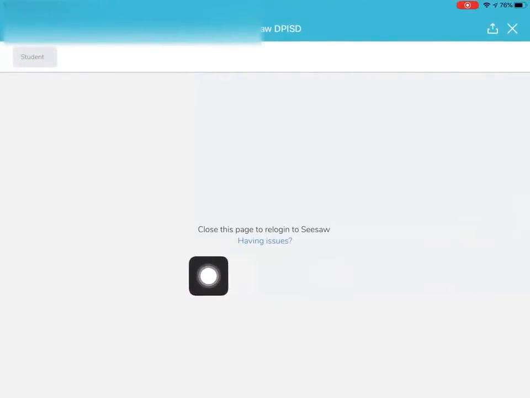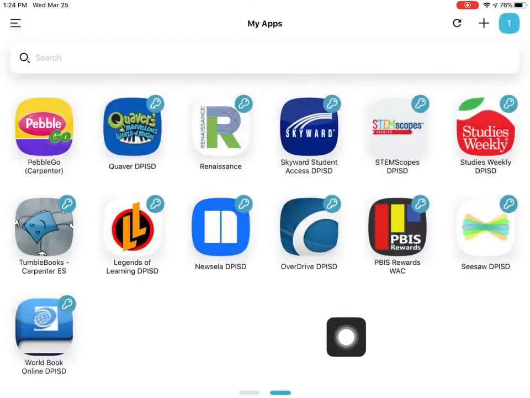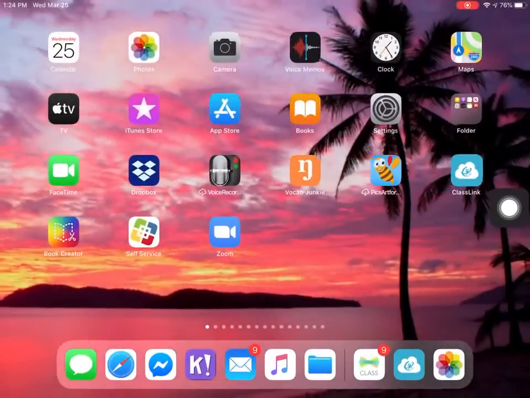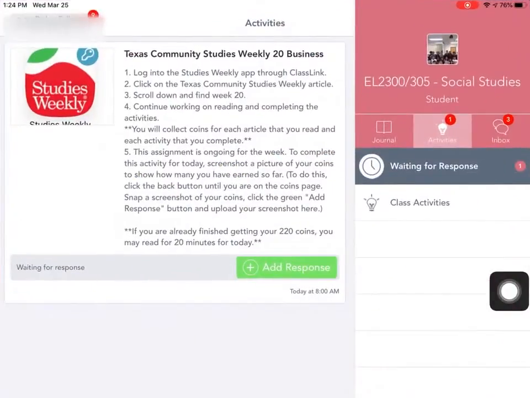So I can hit my home button again, go back to ClassLink, and then I'm back in ClassLink. On this page, you're thinking, how do I get off of this page? You click this X right here, and then it takes you back to your ClassLink apps. Don't go back to Seesaw this way, because if you do it this way, it's going to take you back to this page. Now that you have Seesaw open, tap on your home button and then access Seesaw this way. Does that make sense?